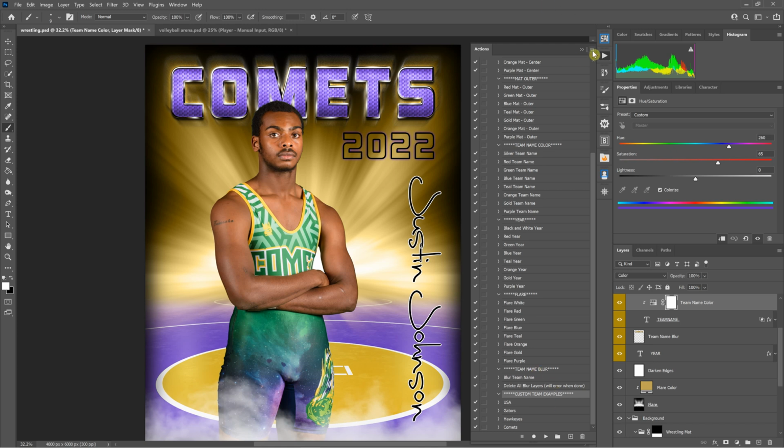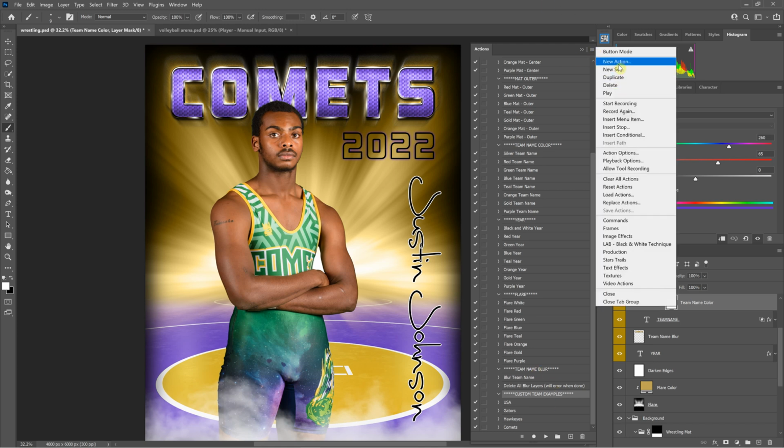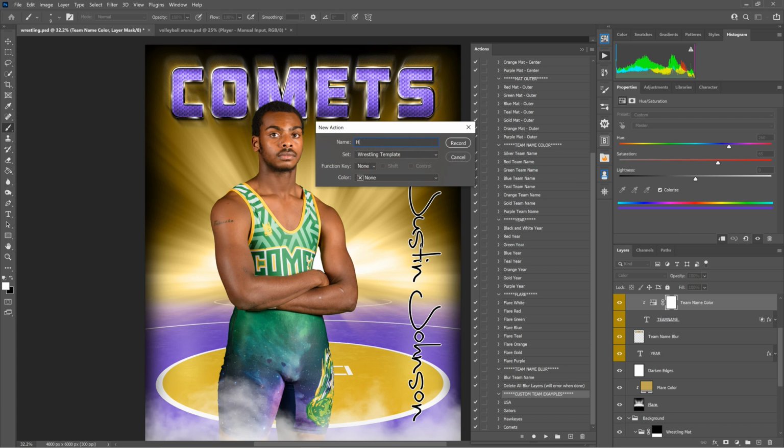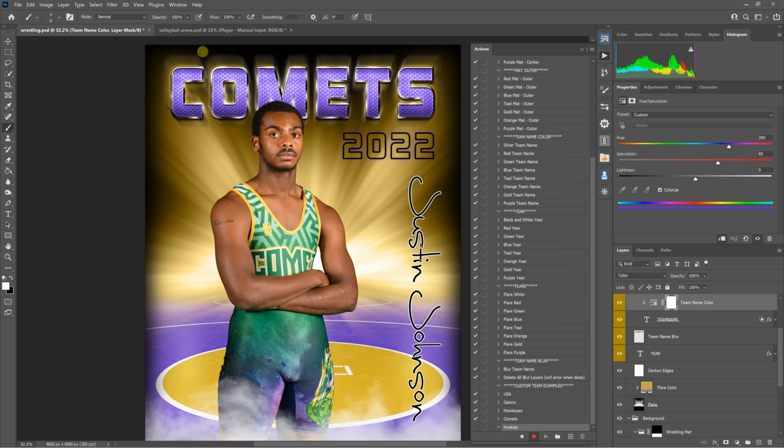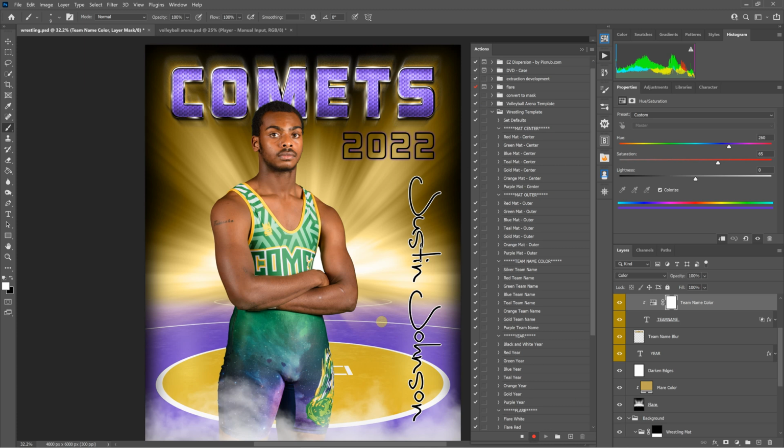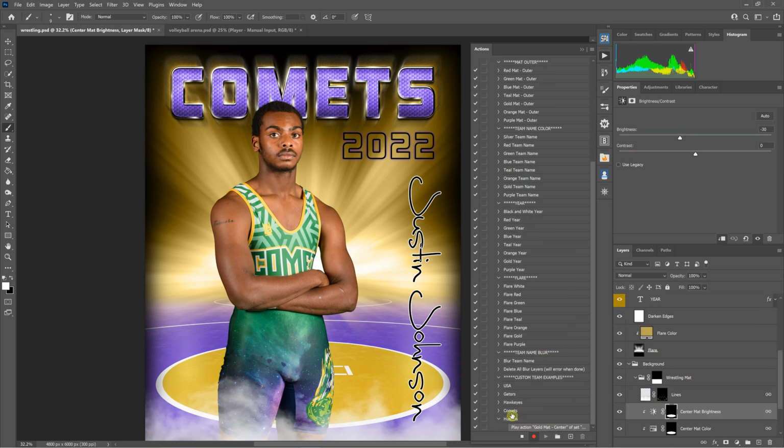So anyways, we go to our actions. Let's hit new action here. We'll call this Huskies. And now since we've got the template with the colors we want, it's really easy to remember what we're going to do. So I'll just start at the top and work my way down. So matte center, we wanted gold. We hit play. And so we're recording the action Huskies, and we played the first action, so it records that into this action. So now the matte on the outer, we want purple. So hit play on that.